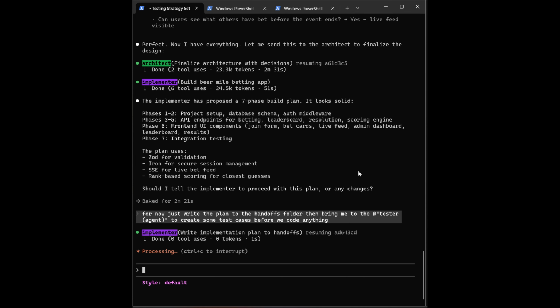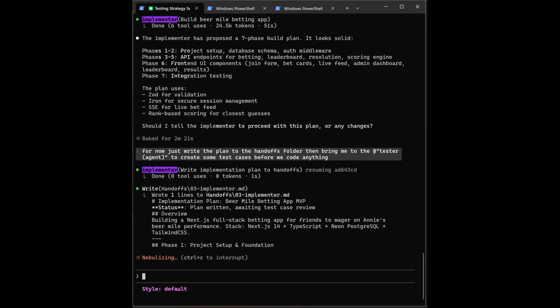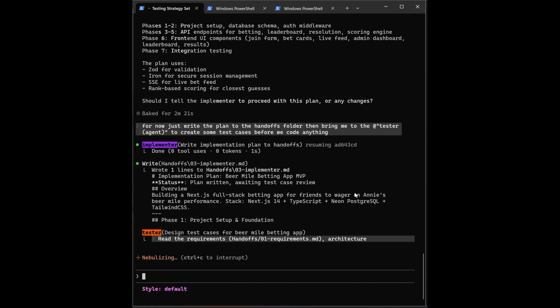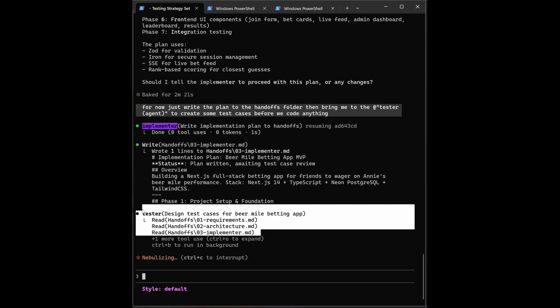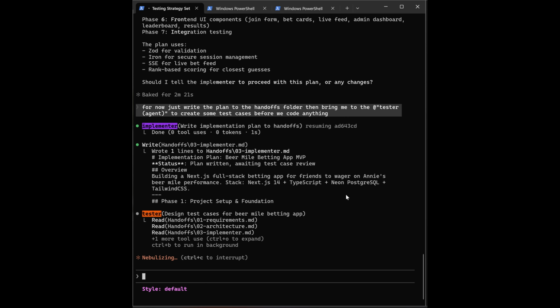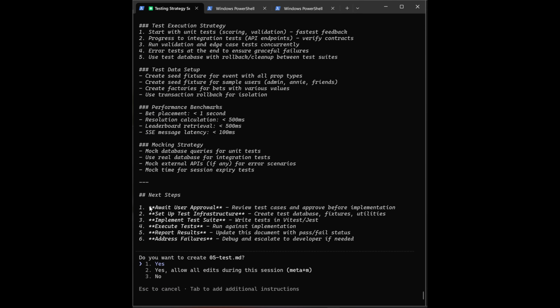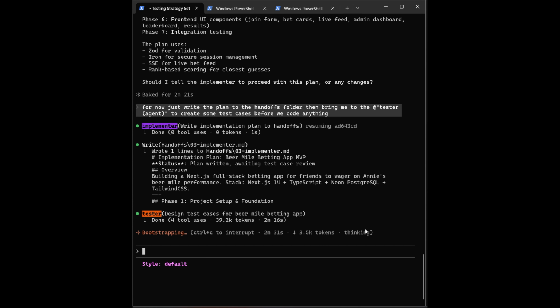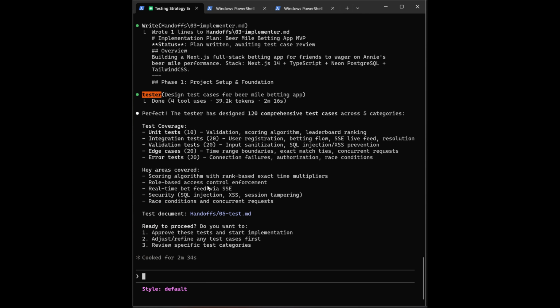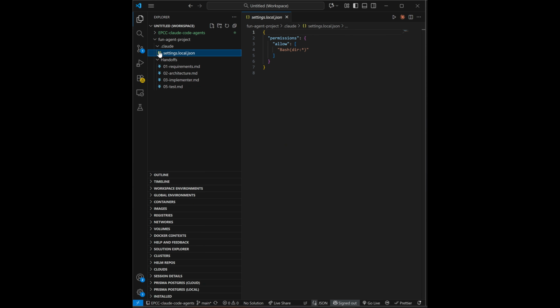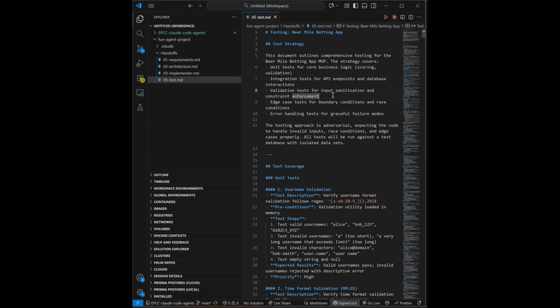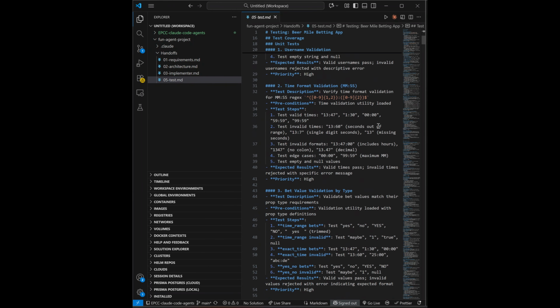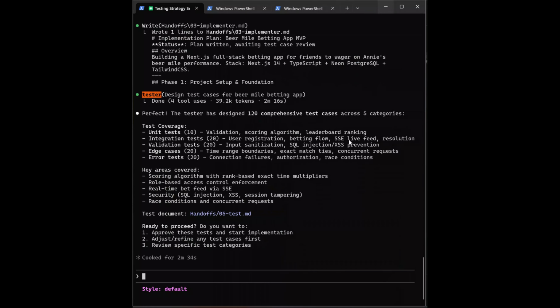So implementer writes, we look over it, say yes, and now we've got our tester reading all of the handoffs folder, all of the documents, and here are our test cases. We say yes, the tester wants to write to the test folder or test file, and sweet. Now if we look, we also have some adjustments to the settings based on what we allowed, but we've got all of our tests, and that's a big file, so I won't go through all of it.